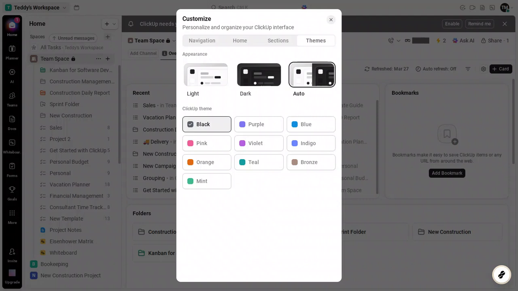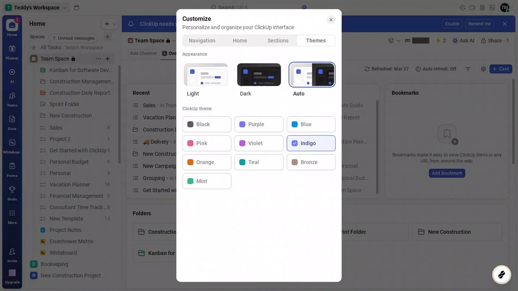Whichever option you choose, you can always revisit themes to fine-tune your preference later. A thoughtfully chosen theme can make navigation clearer and help key elements stand out, which is especially helpful when you're moving quickly between tasks and views. That's a pretty theme, and it really elevates the overall experience.